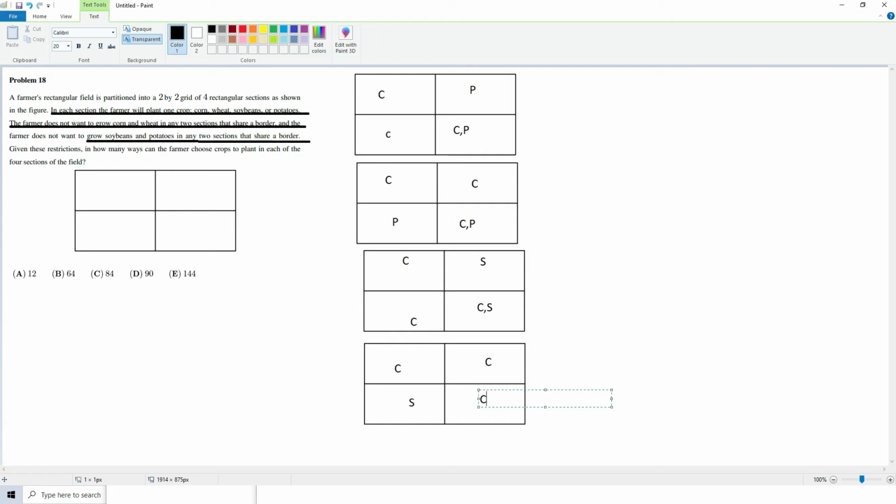So now another thing we can do with this is, what if we have potatoes and soybean in the other two quadrants of this corn quadrant?